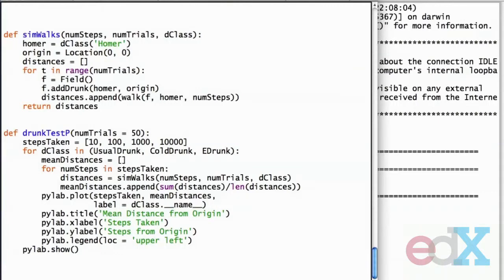So over here we see a modified version of SimWalks. I've added an extra parameter, dClass, short for drunk class. And now when I instantiate it, rather than using the constant usual drunk, I use whatever value this parameter has. Once again, we see the great leverage we get in Python from the fact that everything, including classes, are first-class objects, so we can use them in a uniform way.